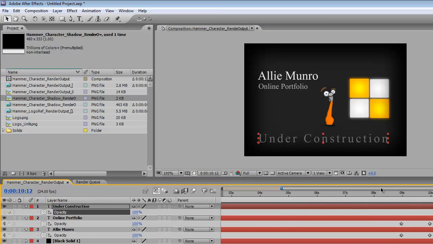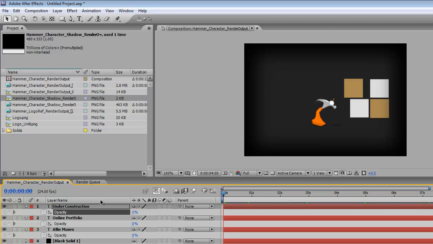Press T, change our opacity. So about a second later, it comes in. Add a key. I'm going to press J to go back to my previous key. K will go forward. Press J to go back, and we'll just drag the opacity back down. Alright. So there you go. That's the final animation for our cartoon hammer.